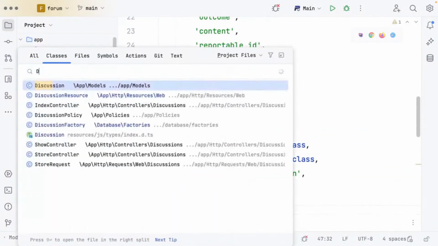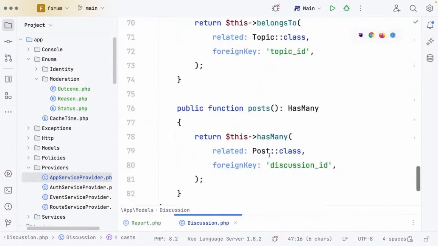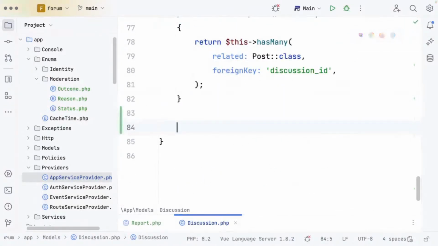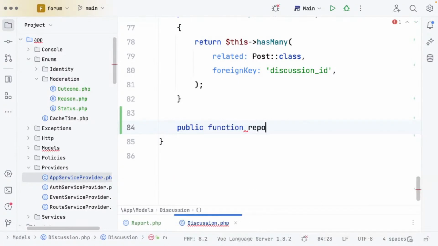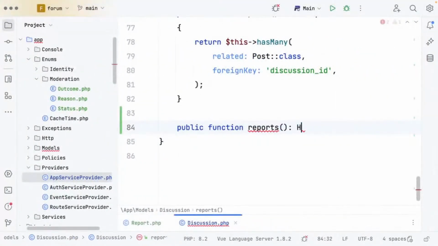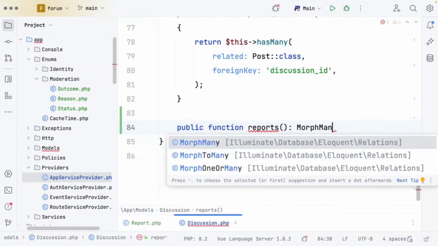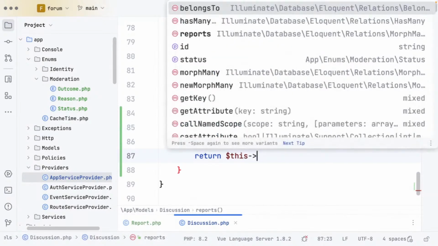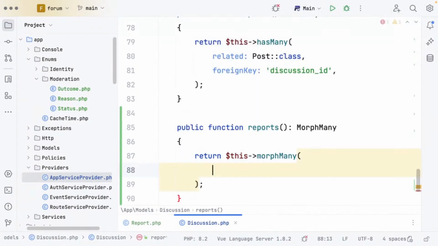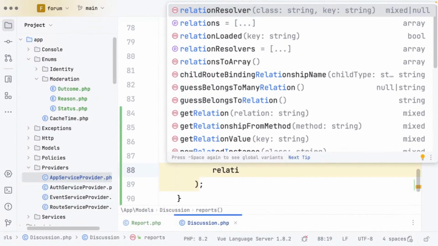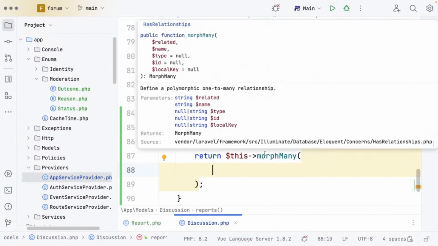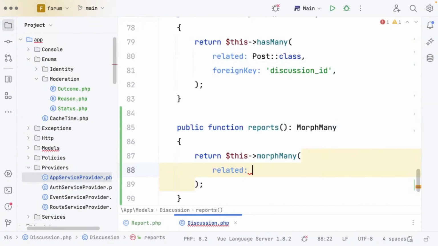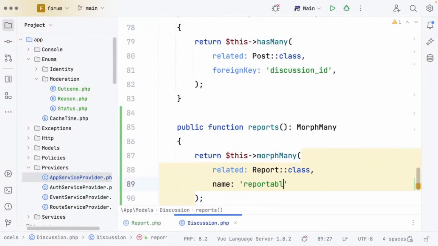Let's go to our discussion. And this is reportable. Public function. Should we say report or reports? This is a morph many. Return morph many. Where the relation. Actually, what is the argument for this? Related is the report, and the name is reportable.